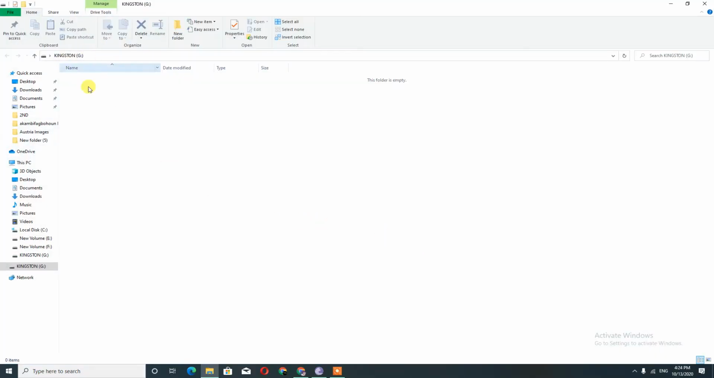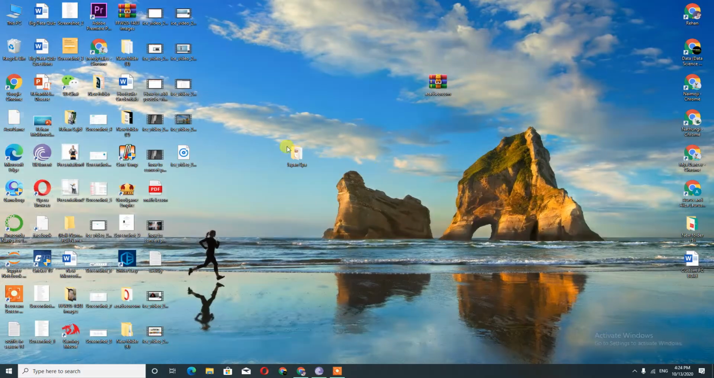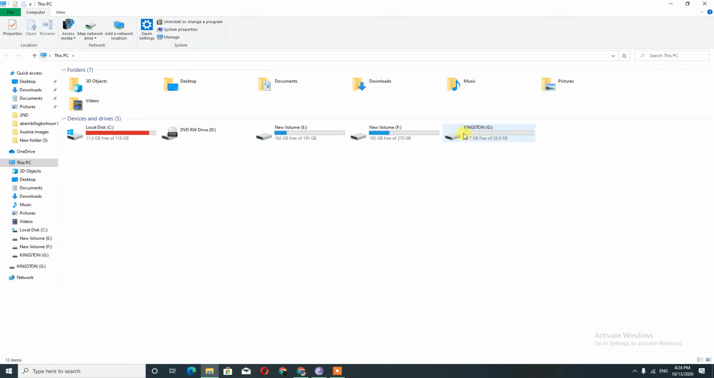As you can see, a pop-up screen appears and you can see that I have already connected the USB here. If you go to this PC, you can see here this is the USB.